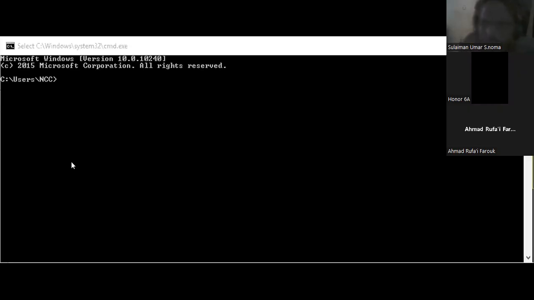Once you hit enter, this would automatically open. Do you see it? Yes. This is what is called the command prompt. This one, that's what is called the command prompt. Or if you like, you can go to your desktop.